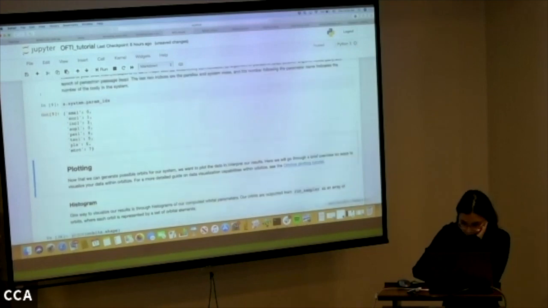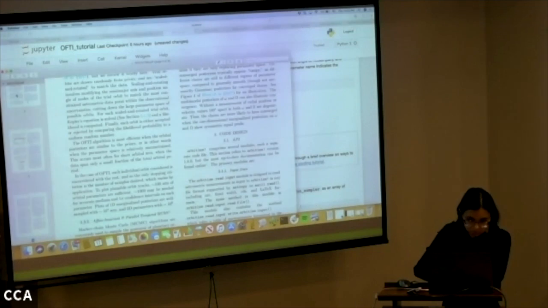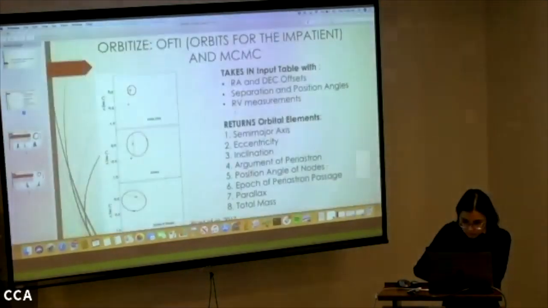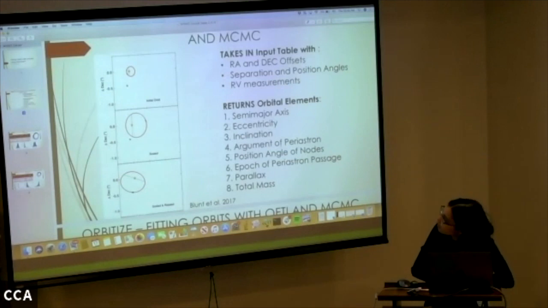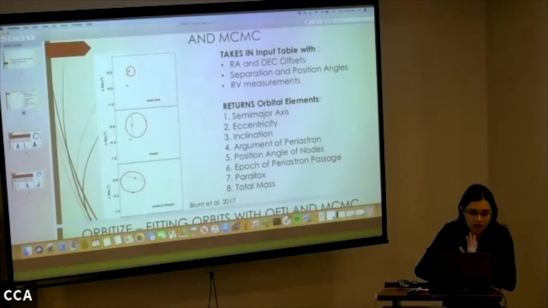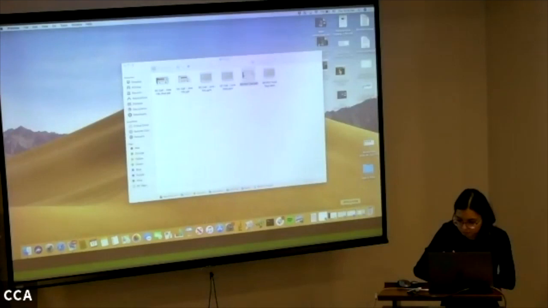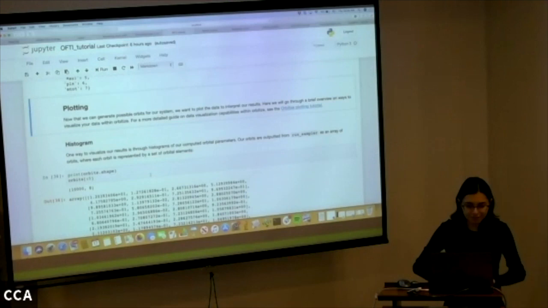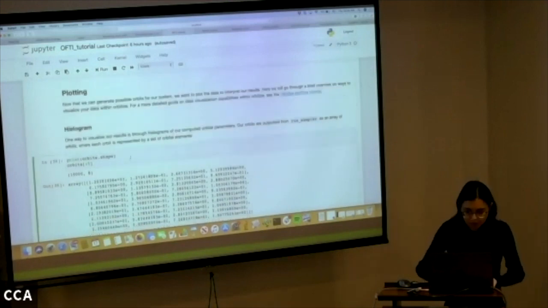Let me go back to refresh people on that real quick. Okay, argument of periastron, position angle of nodes, PAN, epoch of periastron passage, and parallax and total mass. So those are the 8 parameters that we get. Then after that, we can plot them. Yay! Plots. It's my favorite part.